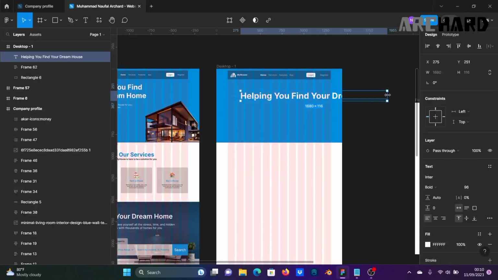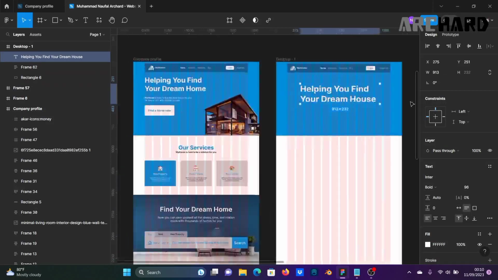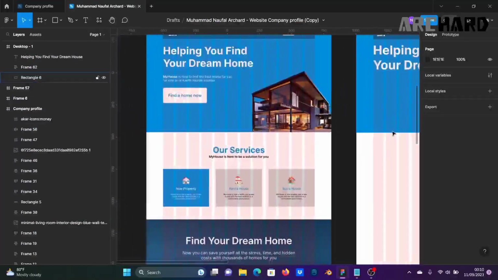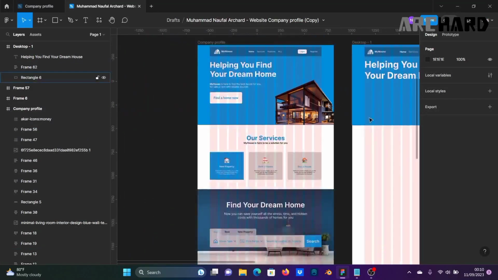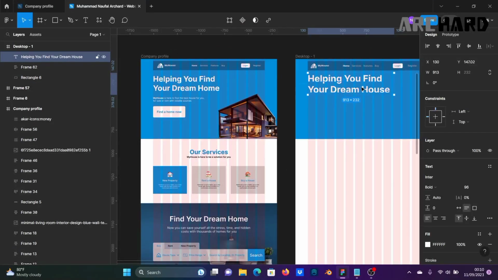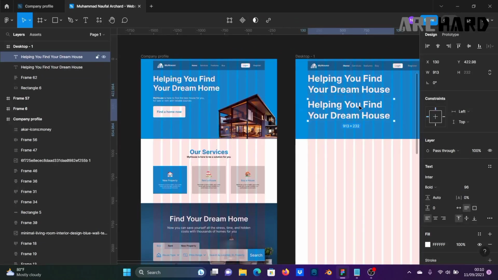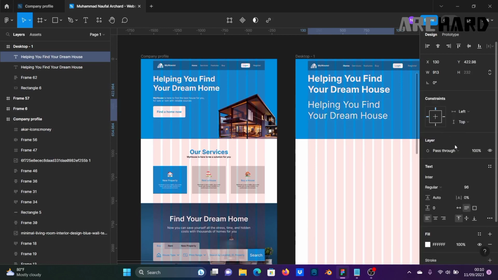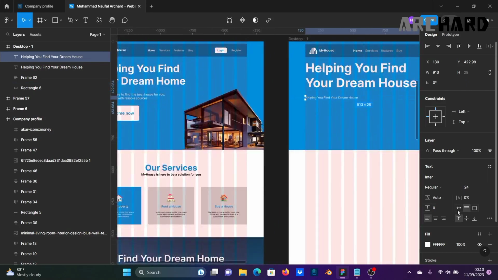Right, like this, and I want to like this. Okay. Yep. Next, I want to make this text like this. Okay, you can copy or duplicate this text and change the color, text style to regular, and change to 24 like this.